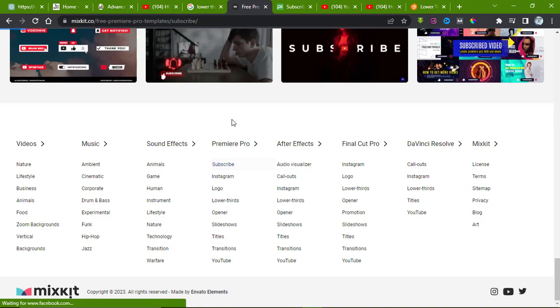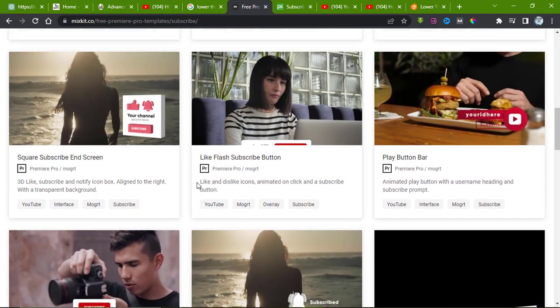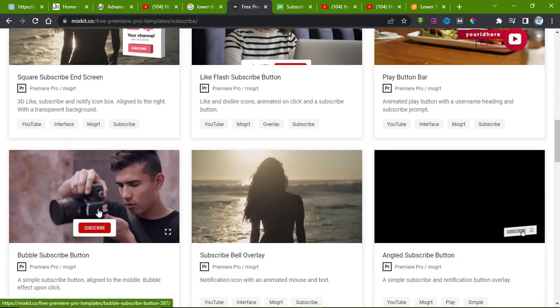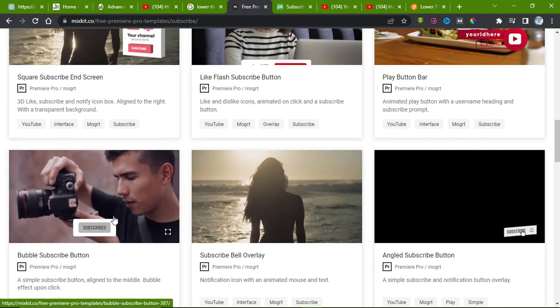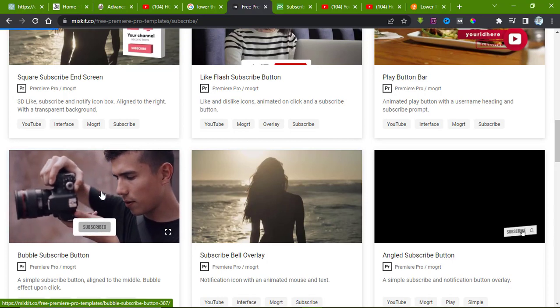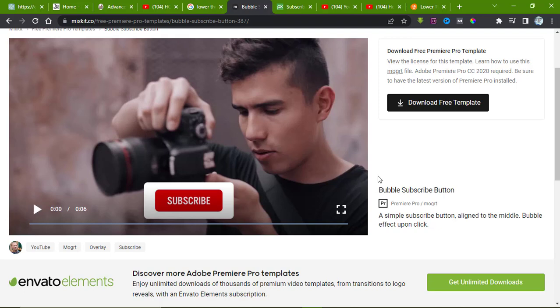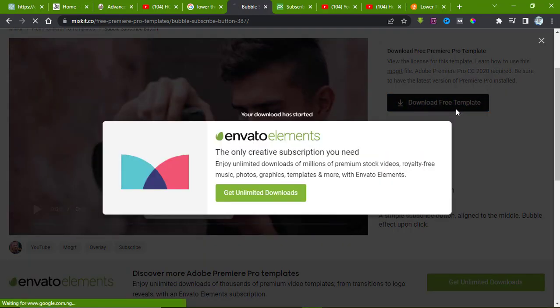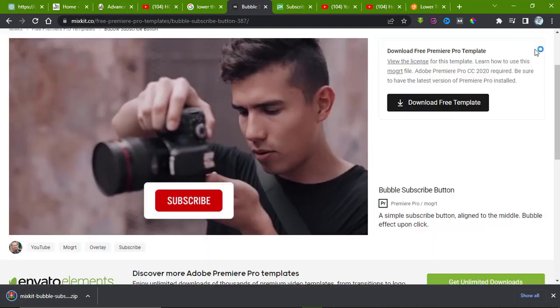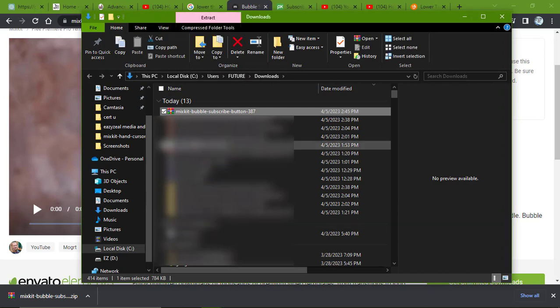Subscribe. So once you click on it, it will load this timeline. And we want to try this one. Okay, we want to use this subscribe button here. So you click on it to download it. So once it's clicked, let me pause this. You click on download. It is now downloaded, so we go over to our download session to extract it.